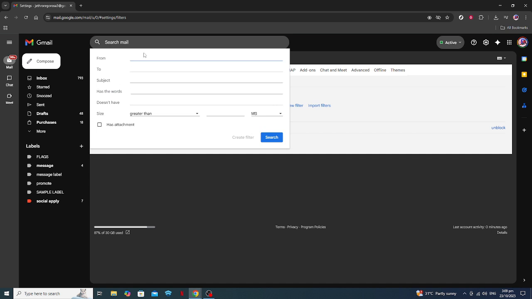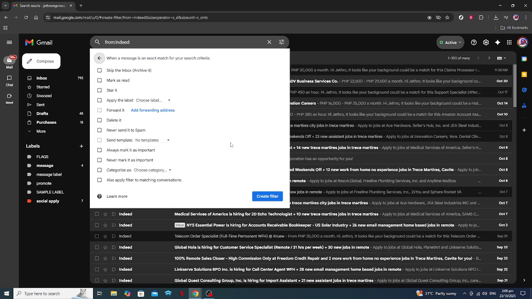In the dialog box that appears, you'll see a range of options. Here, you can specify criteria such as the email address of the sender, words that might appear in the subject line, or even certain keywords that might be found in the body of the email. For instance, if you want to filter all emails from a specific sender, type their email address in the From field. Once you've specified your criteria, click on the Create Filter option at the bottom of the dialog box.